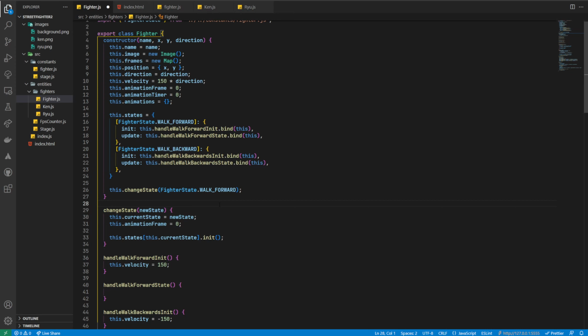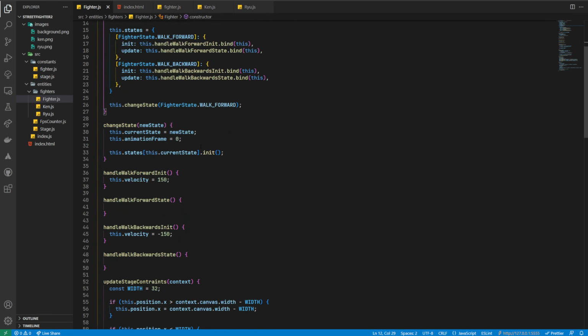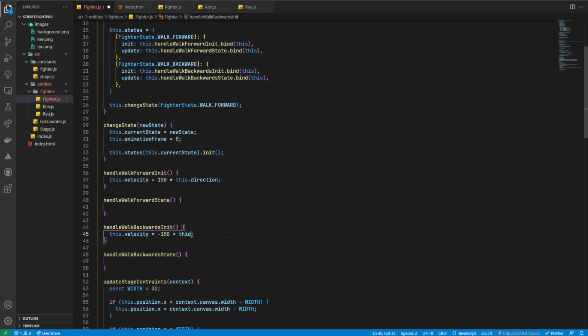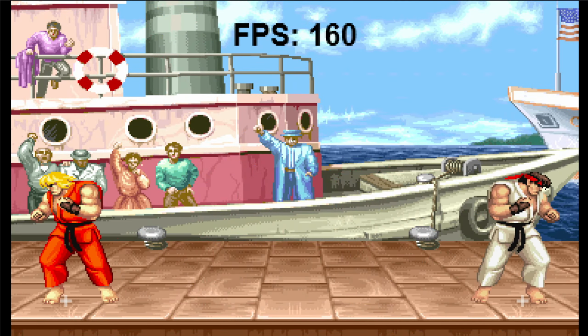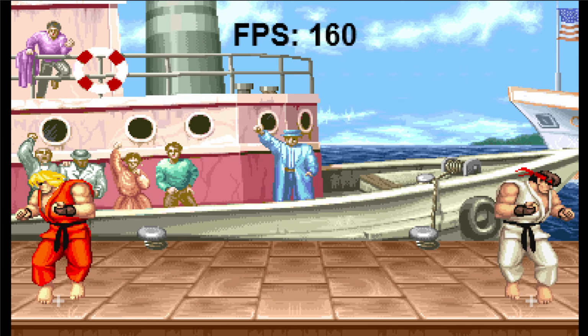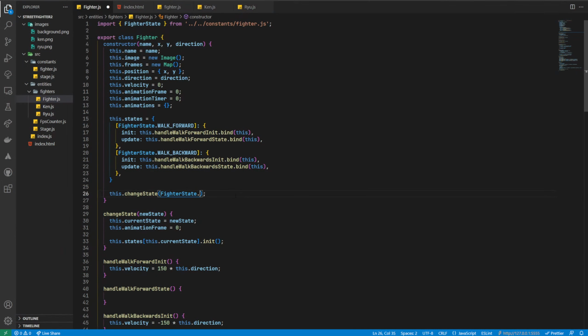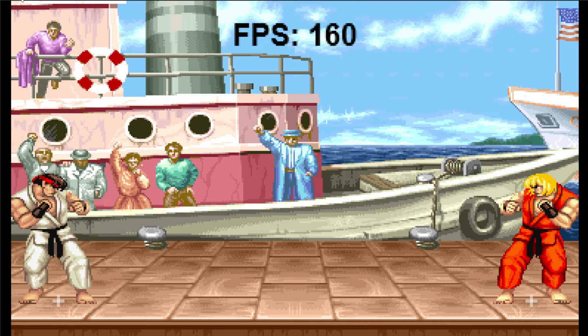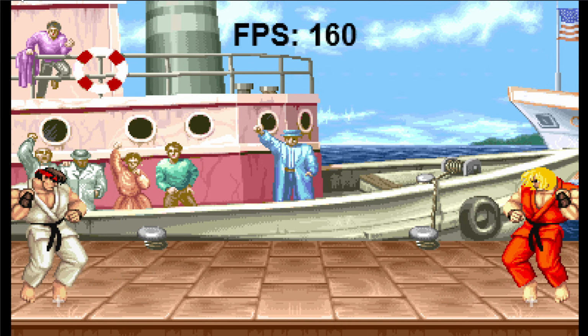If you remember in the last video, we multiplied the value of 150 by the direction. We'll need to do the same in both of the init functions, multiplying the velocity values by the current direction property, while setting the initial value to 0 in the constructor. Another quick check in the browser and everything still looks good. Okay, let's quickly change the initial state to walk backwards instead. And again, it still looks good, as both Ken and Ryu are now constrained within the limits of the screen.